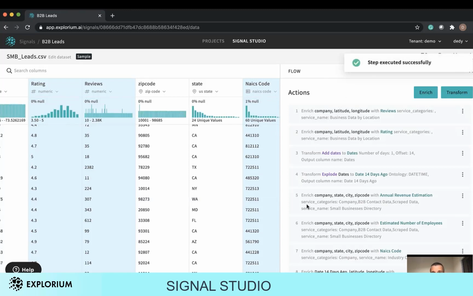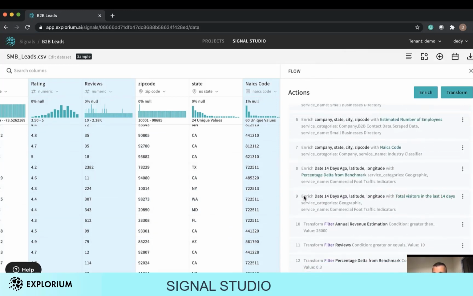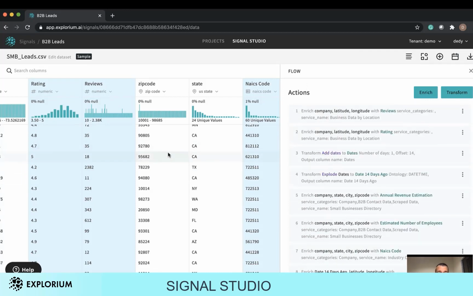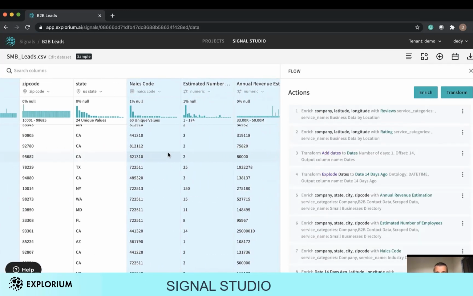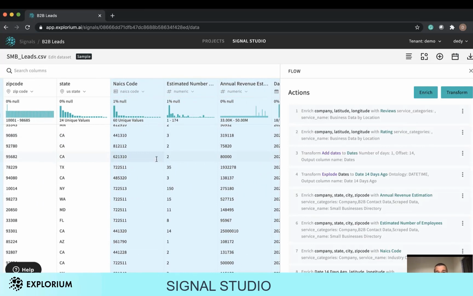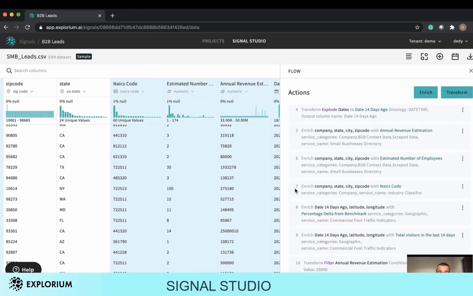So you may have noticed by now that as I'm doing all these actions, this flow section is being built out. It includes all the steps that I've done so far, adding all these signals as well as doing all these filtering actions to hone in on the list of leads that are most relevant for me. And what that does is it enables us to then automate this process.